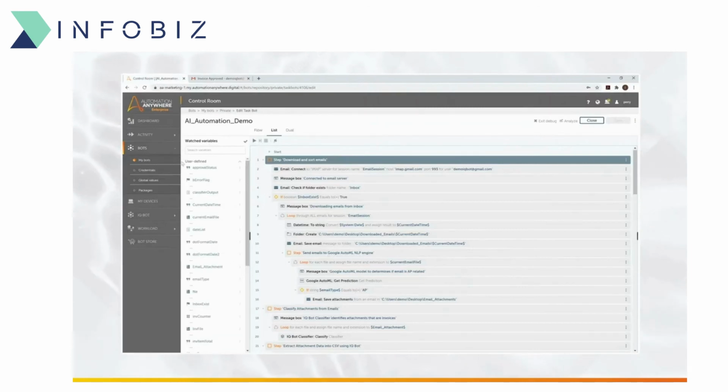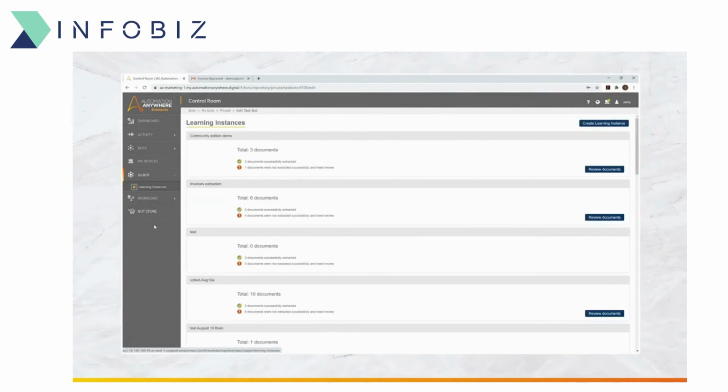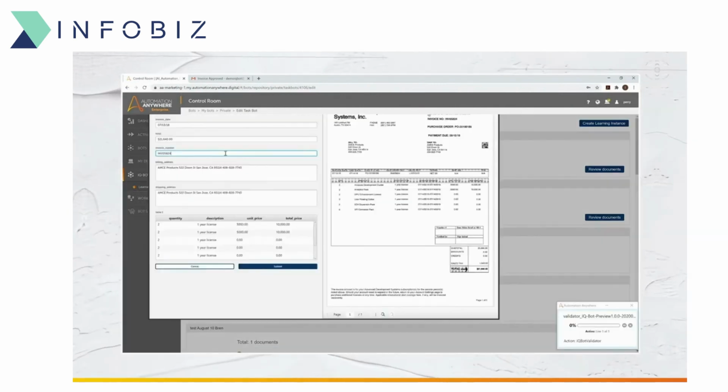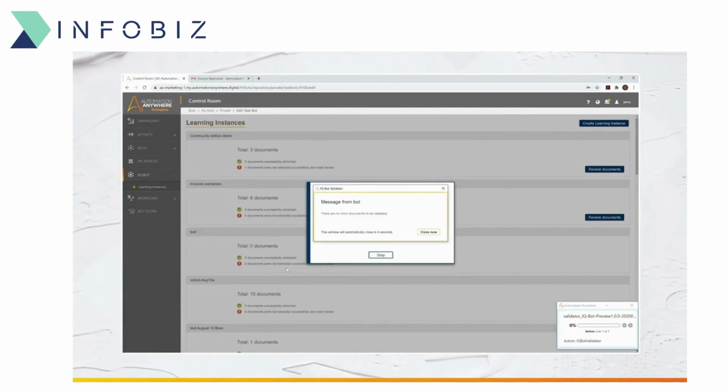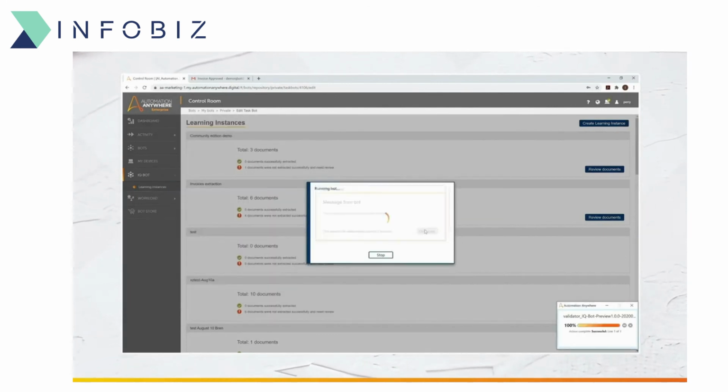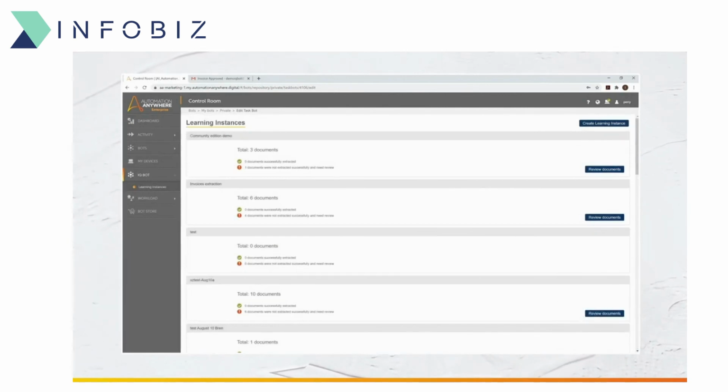For example, a document might not have a field, or IQBot is not confident that the field was identified. In this case, the invoice number was missing. The human added the information and now we continue the process. And with that data, the bot can learn. The next time, IQBot will know how to find the invoice number that was missing in this example.